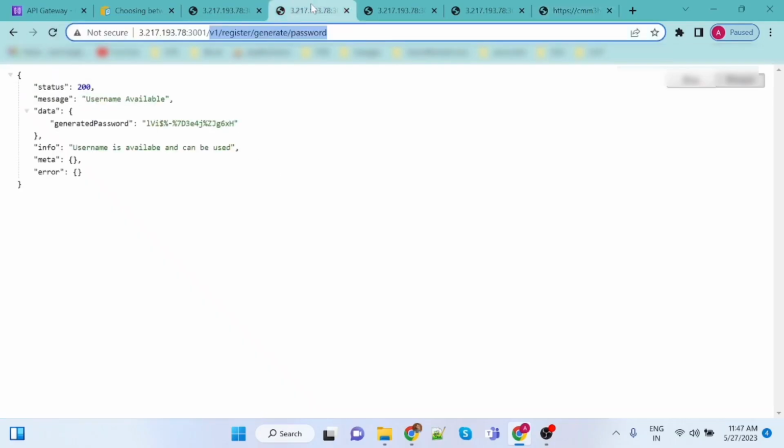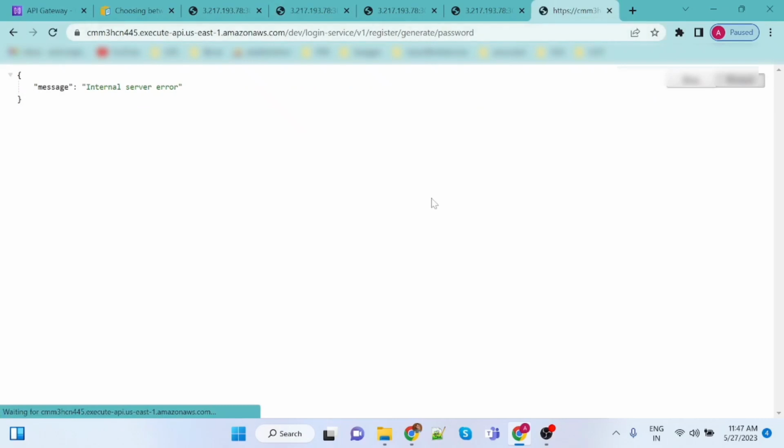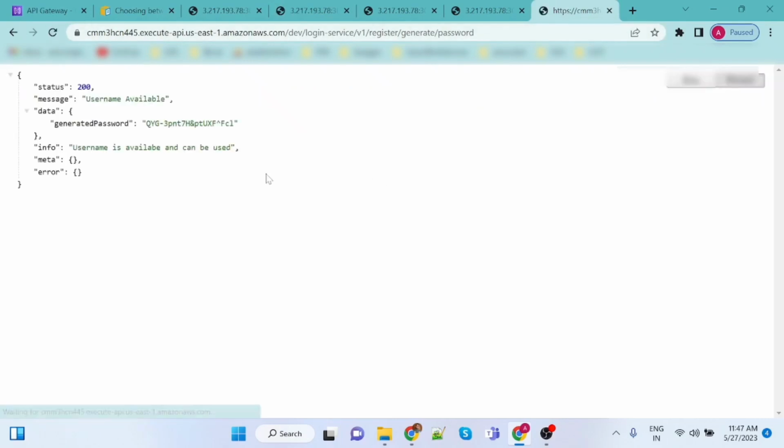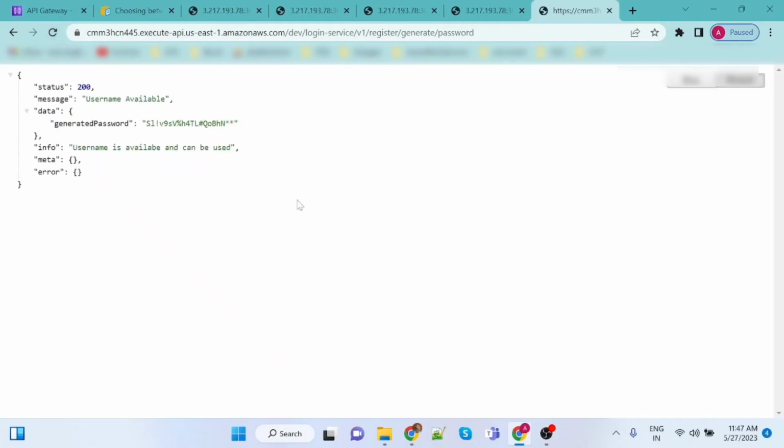Now copy this endpoint and paste it over here. This would also work. Yes, this is also working. Currently I have made changes, so it takes time to reflect the things. Now it will work every time.